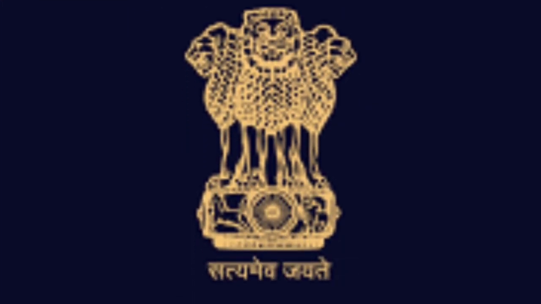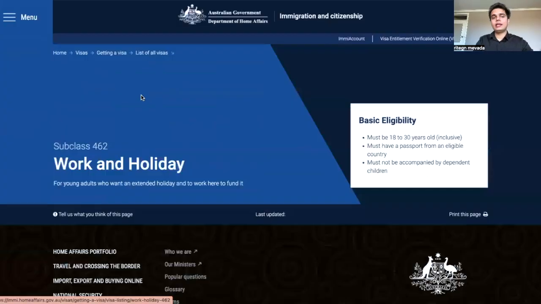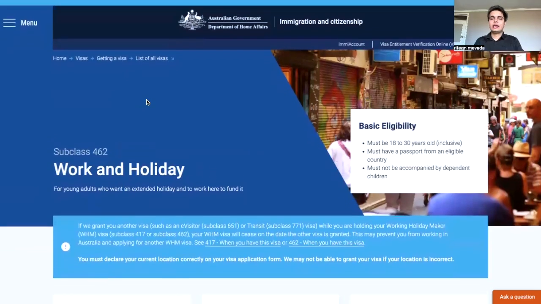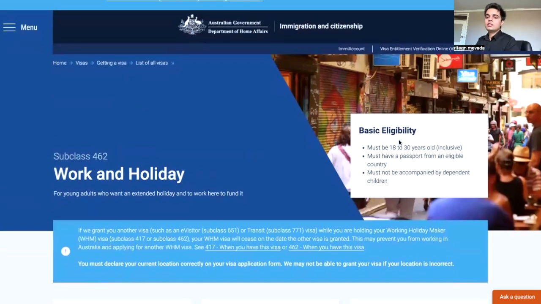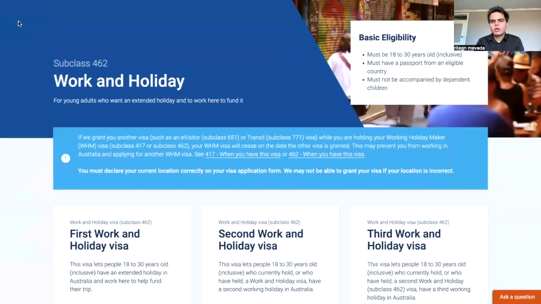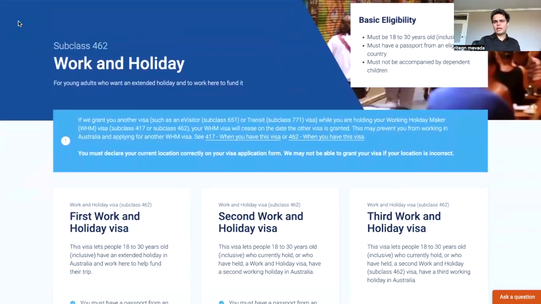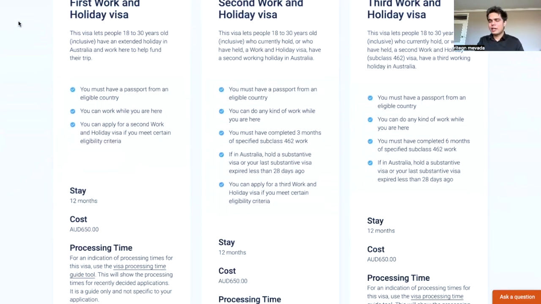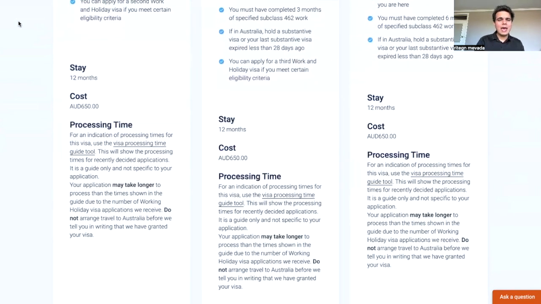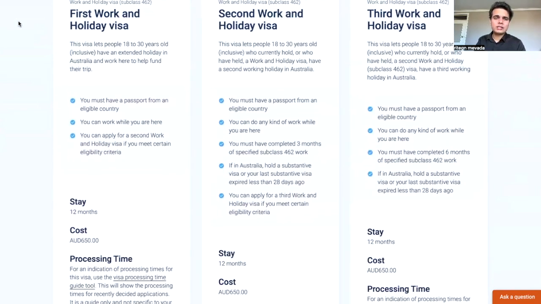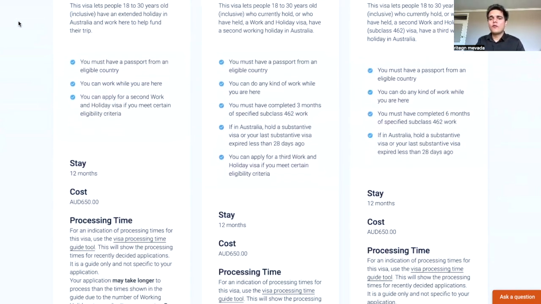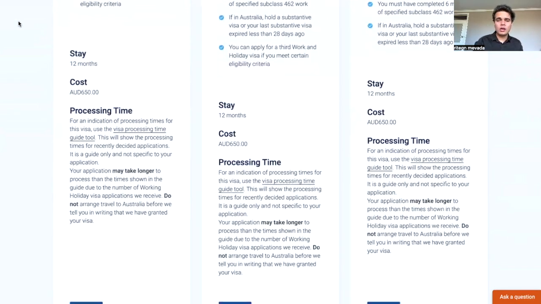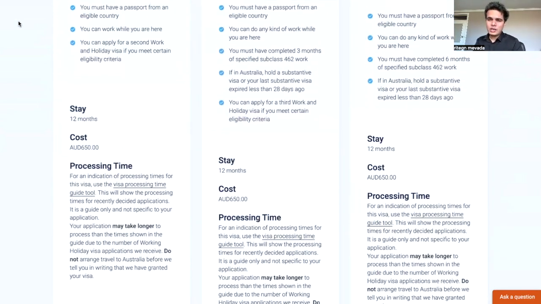And the last visa that pharmacists who have an Indian passport can apply for is the work and holiday visa. The basic requirement is you must be 18 to 30 years. So people who have an Indian passport can apply for the 462 visa, and they can come to Australia and work for 1 or 2 years.